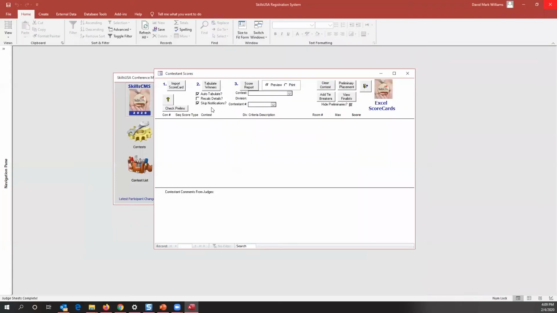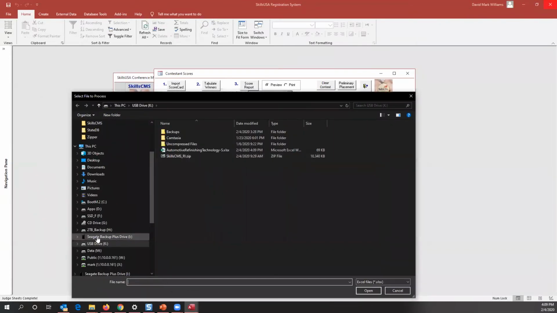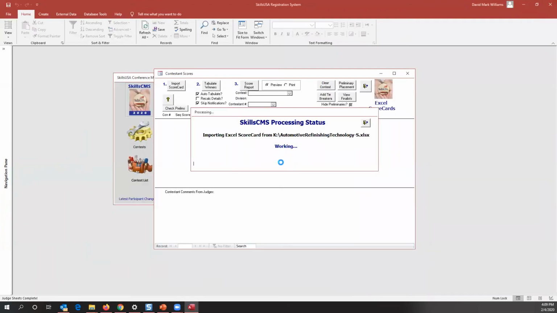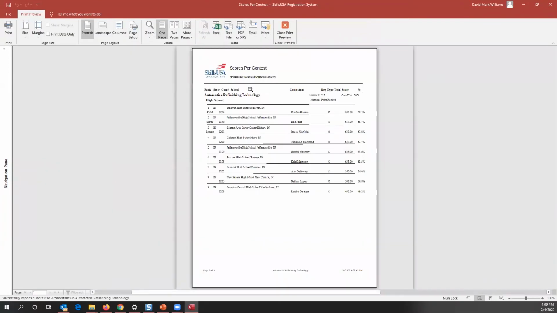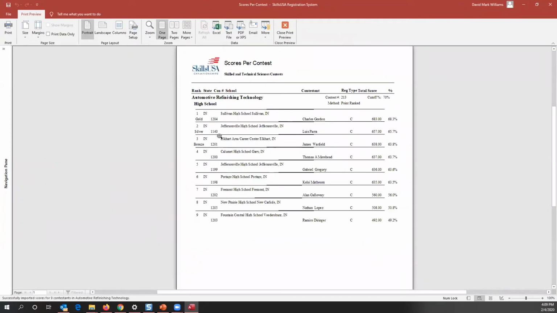And then I can import that guy. It'll ask me which file I want. I want to look on my K drive and get automotive refinishing. It'll import that score. And now I've got my report of who the first, second, third place are. So pretty straightforward for importing those files. Some of you have used that before.